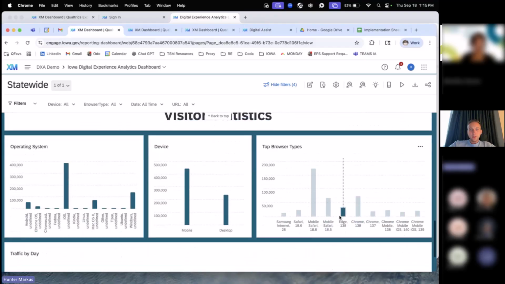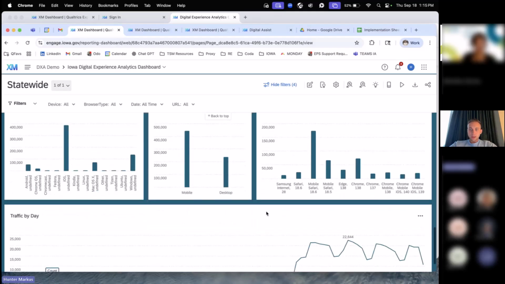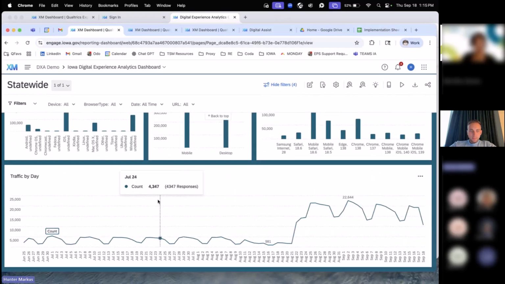And then lastly, down here we have some visitor statistics. So again, iOS undefined is our most commonly used one. Of all of our visits, we have 440,000 sessions that were mobile and only 237,000 that were desktop. So yeah, we definitely have a super majority of mobile users. Our top browser type over here looks like Safari. And then there's traffic by day.